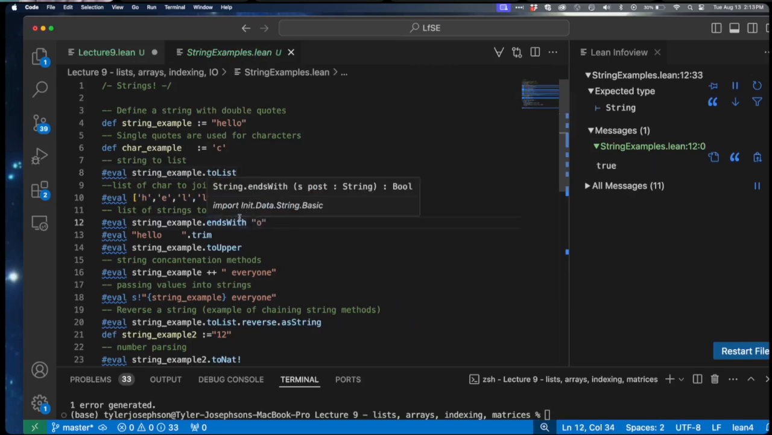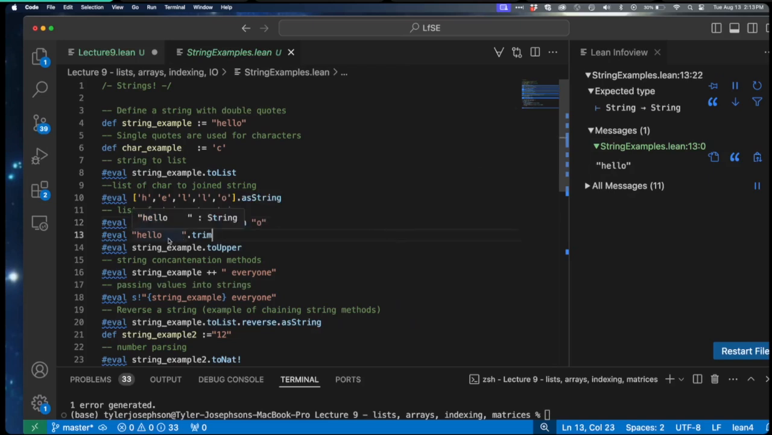We have endsWith. Does this end with o? True. We have trim. This takes in hello. I added some extra spaces. Then I did a dot trim. This trims out the white space characters. We can turn it into capital letters with toUpper.